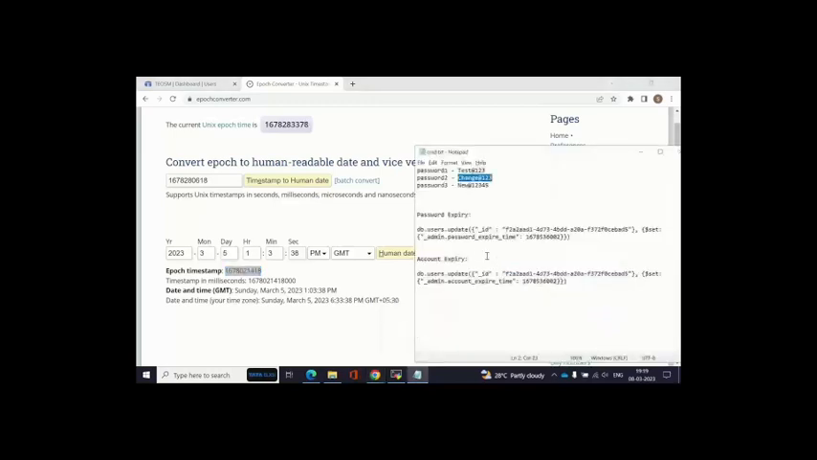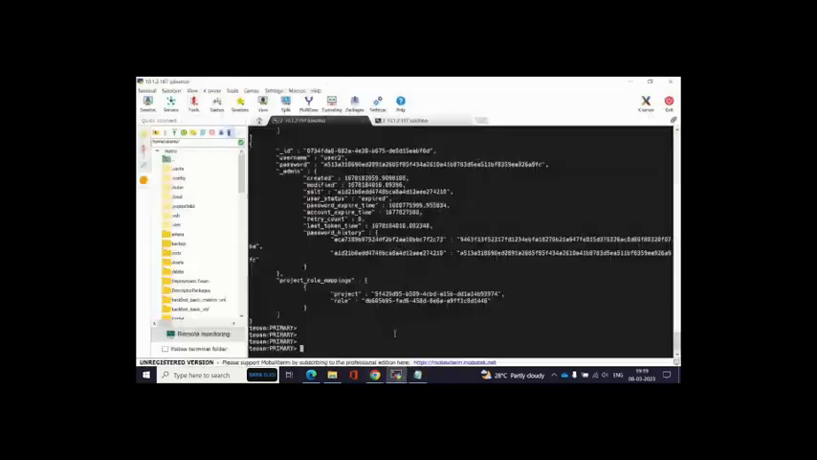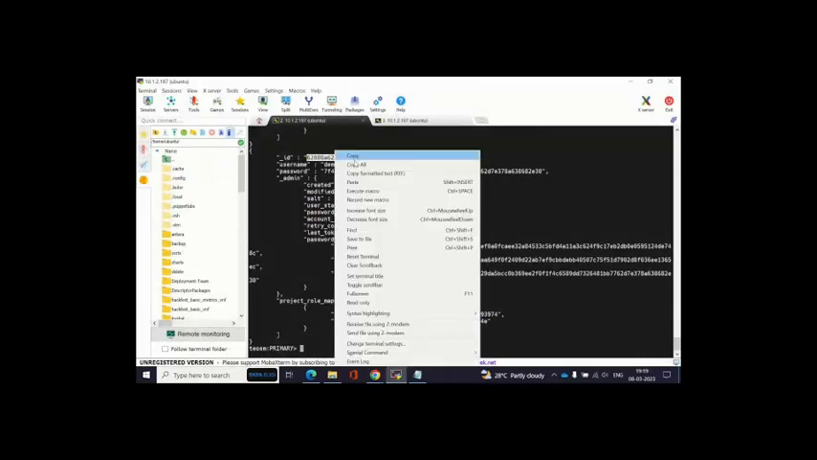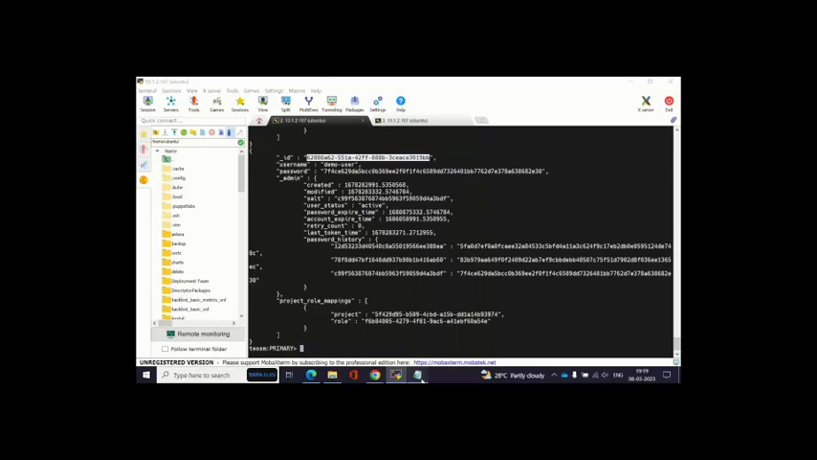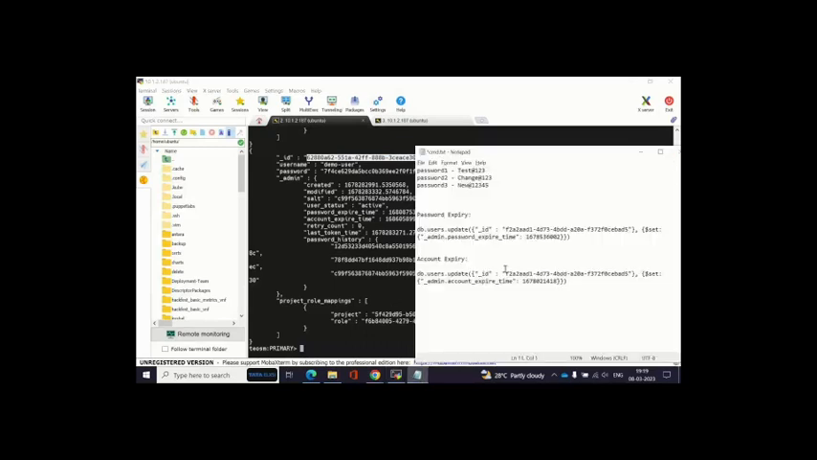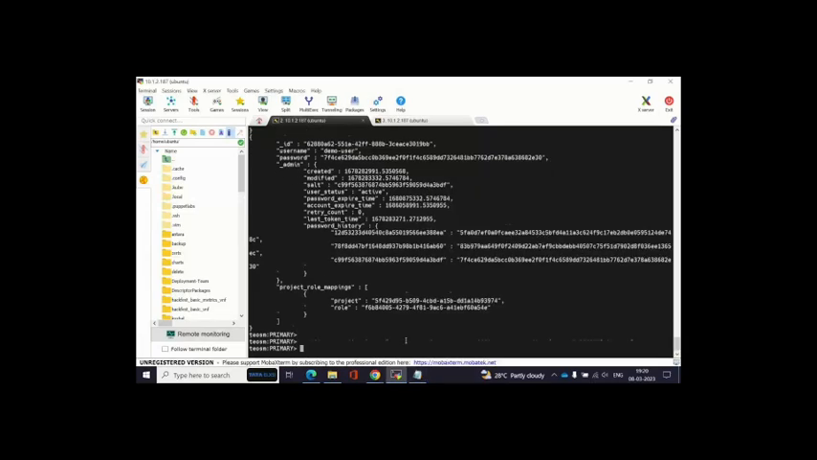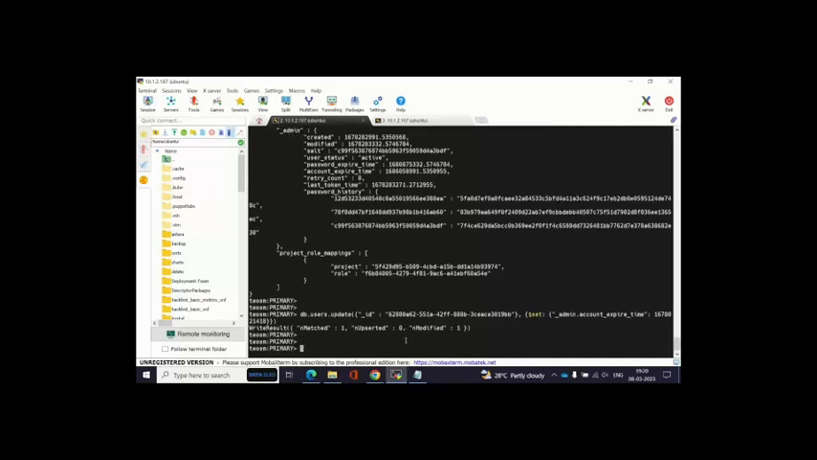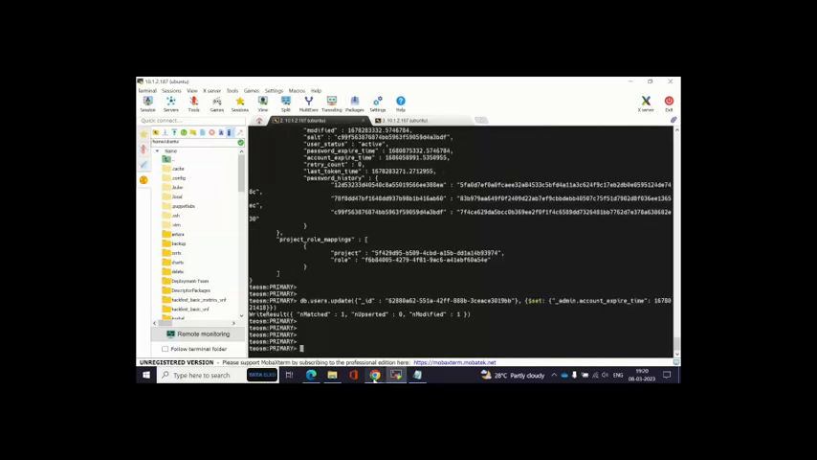I already have this command, which is the account expiry time. Let me update the time and also the demo user ID. This is the command to list my users inside MongoDB. Let me copy this ID, change my ID here, and perform this update action inside my DB. One entry has been matched and modified.